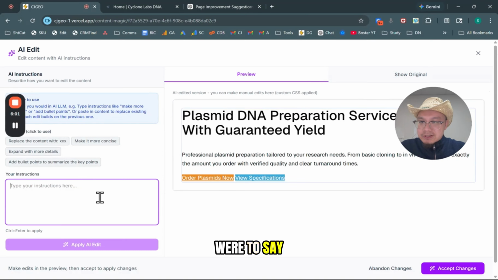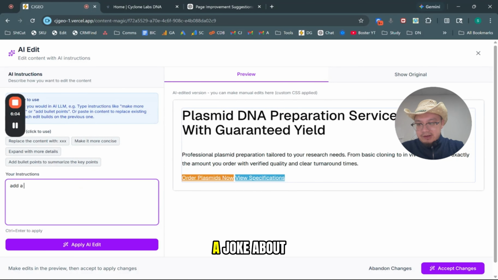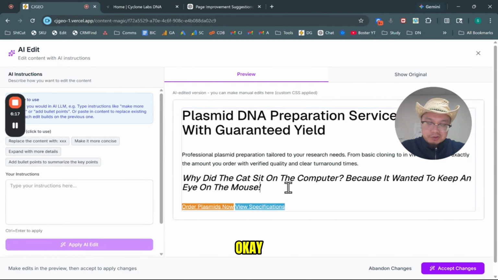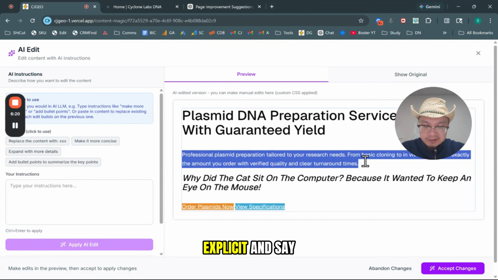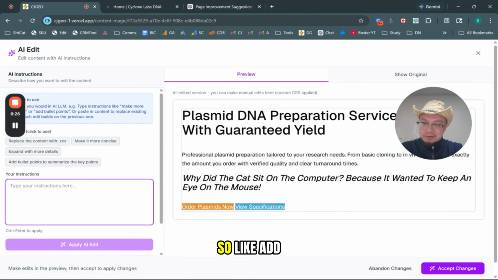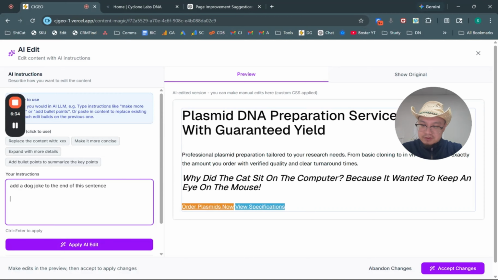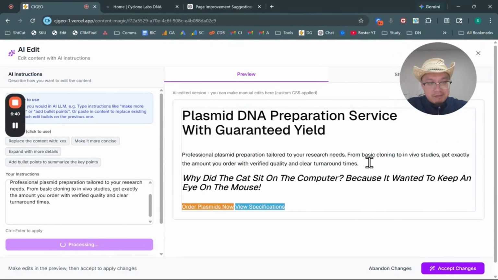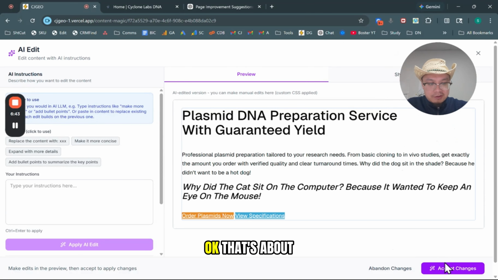If you were to say something like, add a joke about a cat in the subtitle, it will literally do that for you. If you want to be more explicit and say just add to this particular sentence, you can treat it as if you're chatting with AI. So like, add a dog joke to the end of this sentence. There. Okay. Now save the changes.